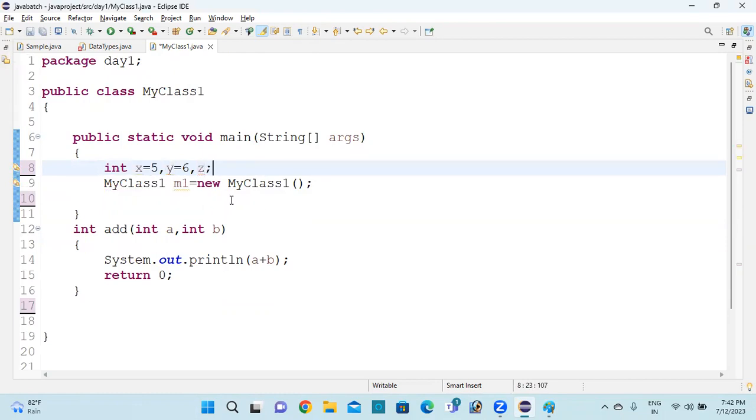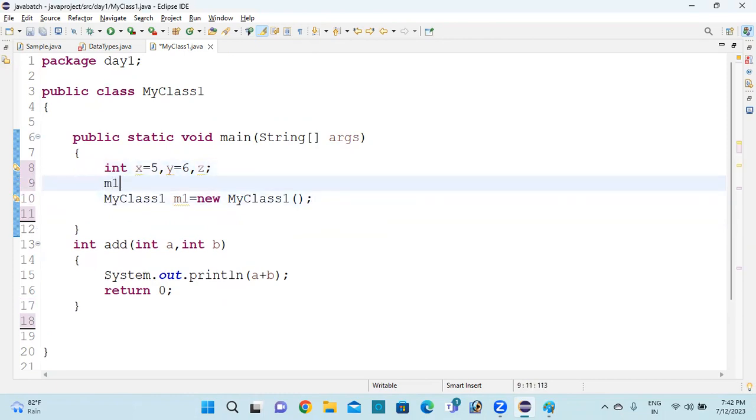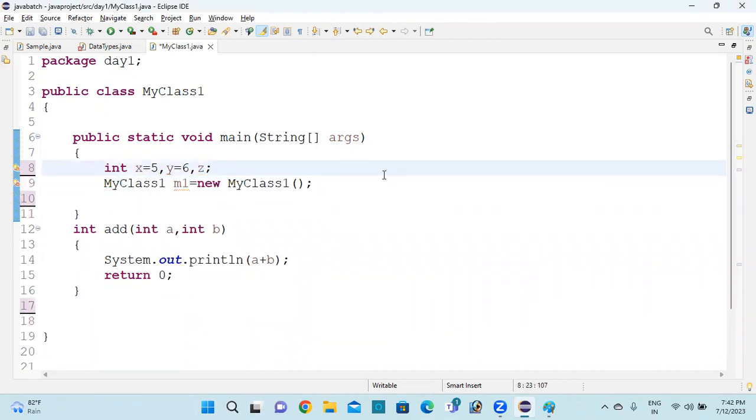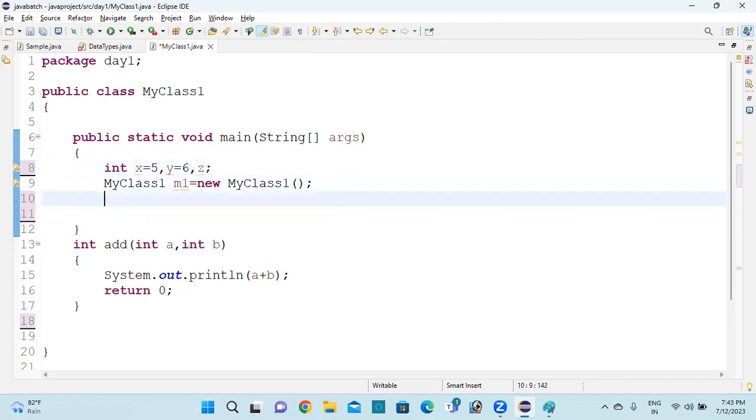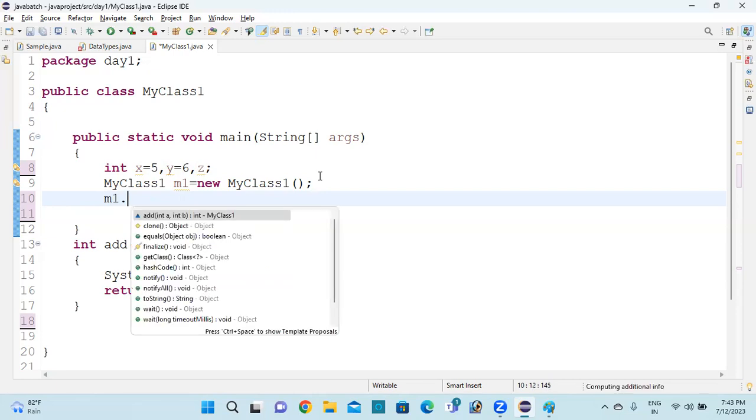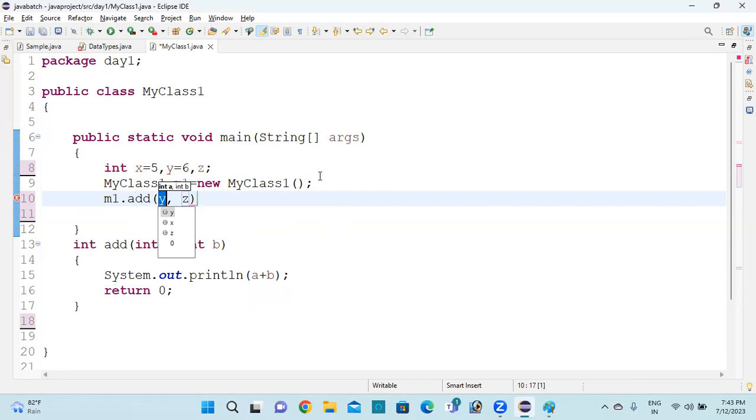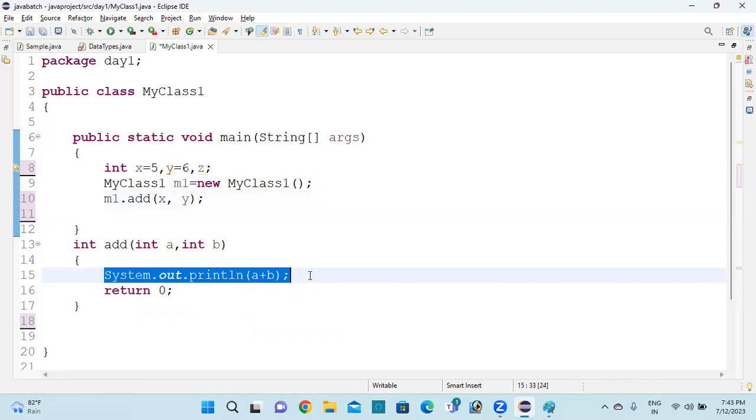Up to here. After this, sir, I want to call before m1 dot add. It will not come, students. It will not come. After that line only. That's why it is called an interpreter. Line by line, the code is executed. Try to understand. Don't write before, try after the line. m1 dot add x comma y.